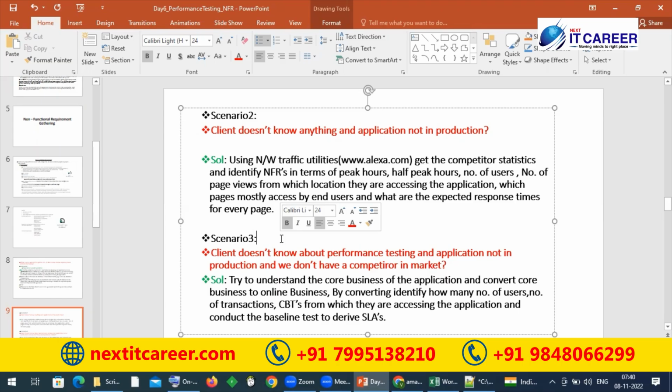And sometimes what we will do is we will release in the market and we will do the production testing as well, to see how many users are logging into the application. Production performance testing we will also do. That will come again in another topic, a deeper topic. I will explain that later. Production performance testing means they will run the tests with live users.